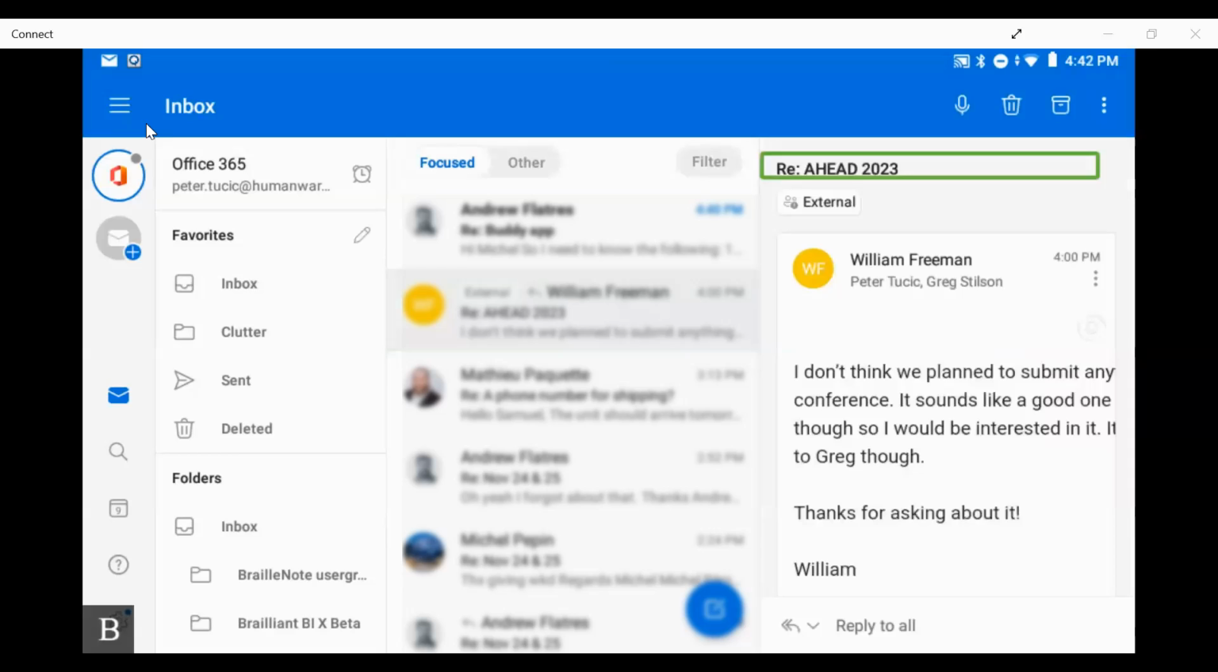Ahead 2023. It opens and you're placed on the subject of the message, which is Ahead, the name of the conference, 2023. Now, if I want to delete this, I don't have to go into the message. Remember, from the previous videos, we know that the reading pane or the web view is where the text of the message lives. To get in there, I can press 5-6 with enter or my right and next thumb keys to get into that reading pane.